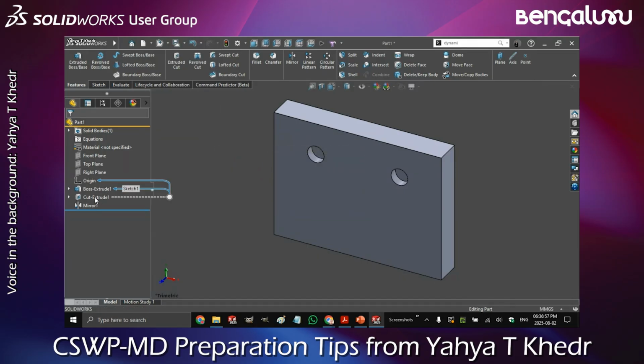If I hover over any command, as you can see, it now shows me that this one has 3 parents. It has the origin, it has the sketch called sketch 1, and it has post extrusion 1. If I hover over this one, it tells me that this is affected by the right plane, and it's affected by cut extrude 1.